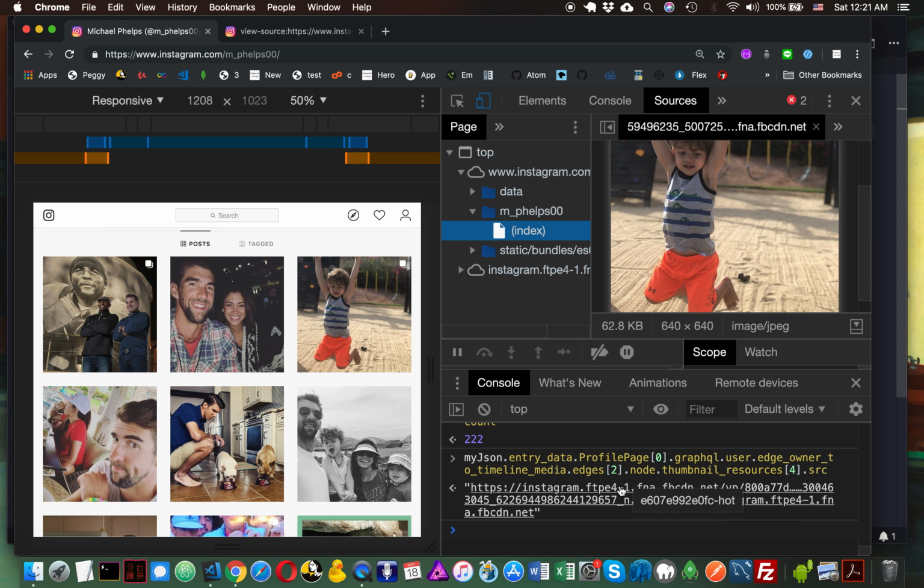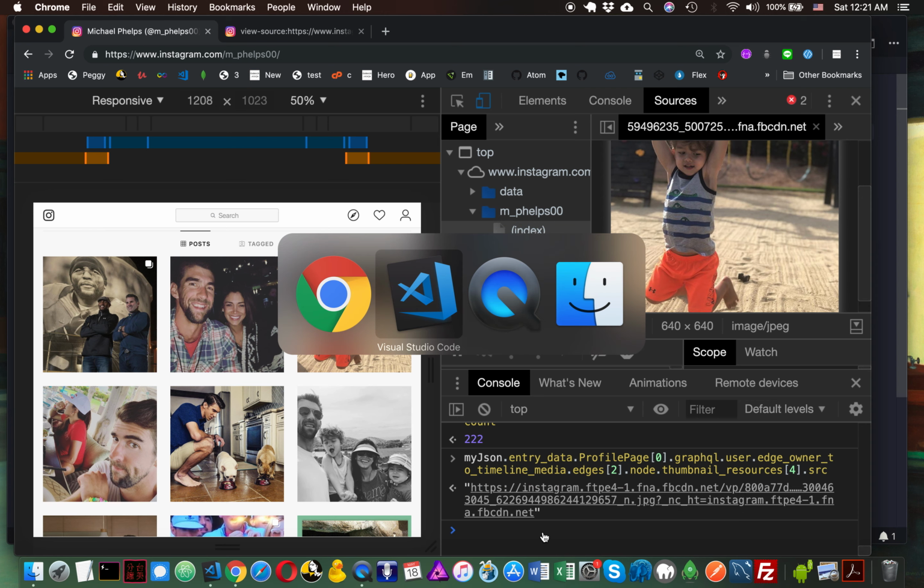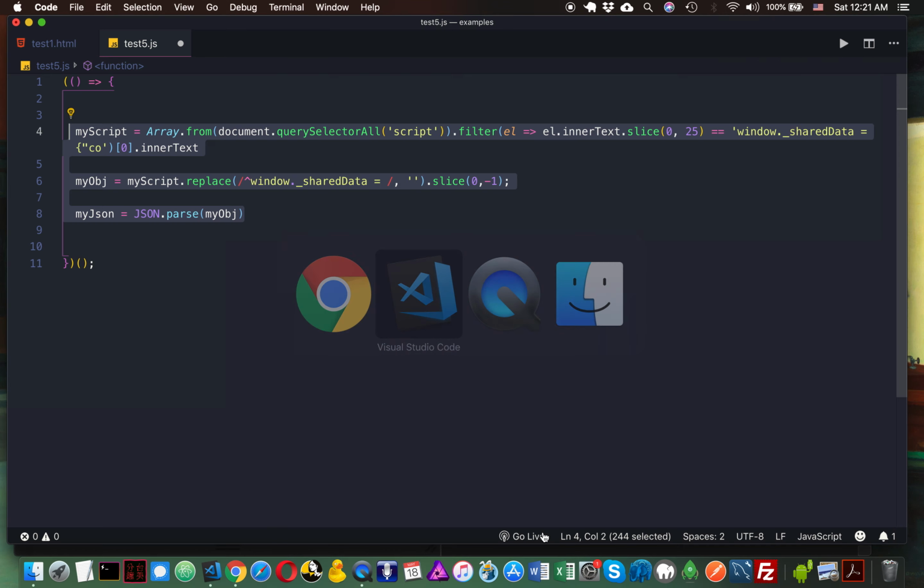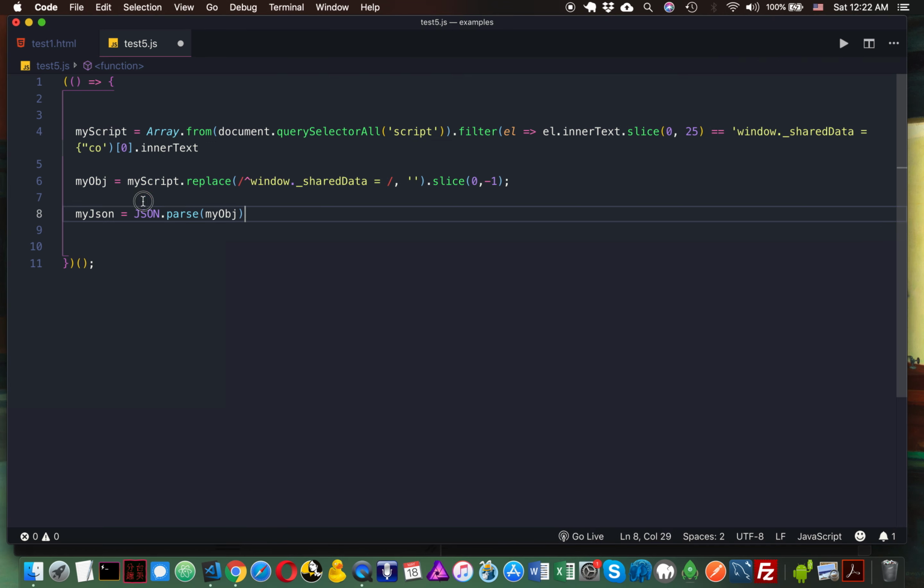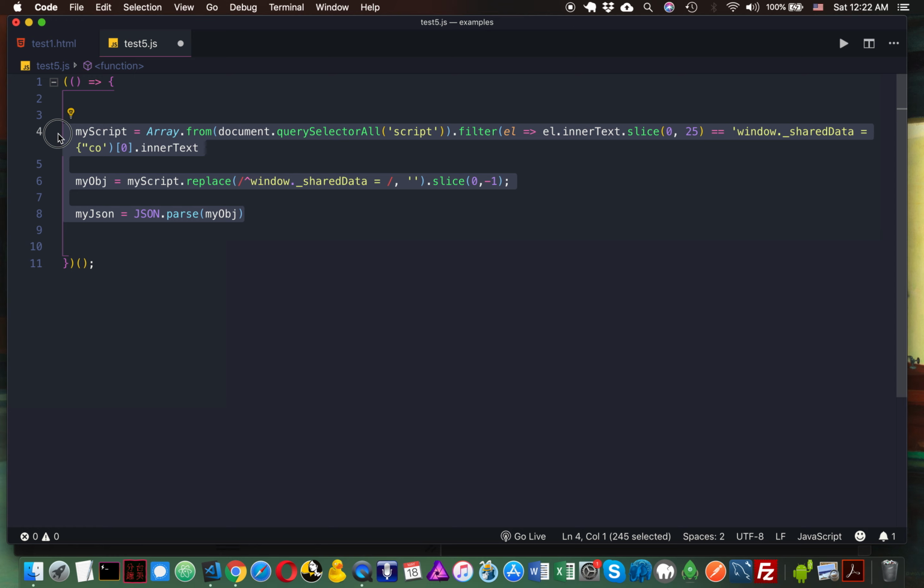Okay, so go ahead and have some fun with this. Now you know how to scrape all this, scrape the JSON object, and just like I promised, you can do it in 3 lines of code. These are the 3 lines of code.